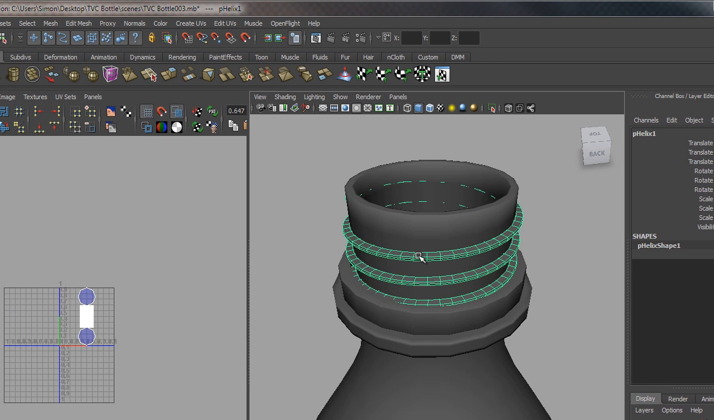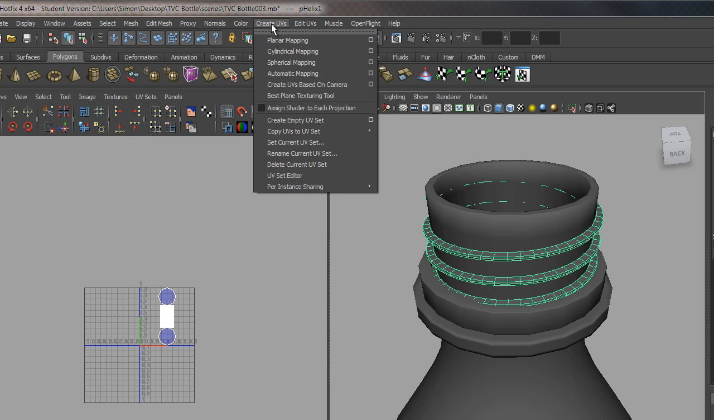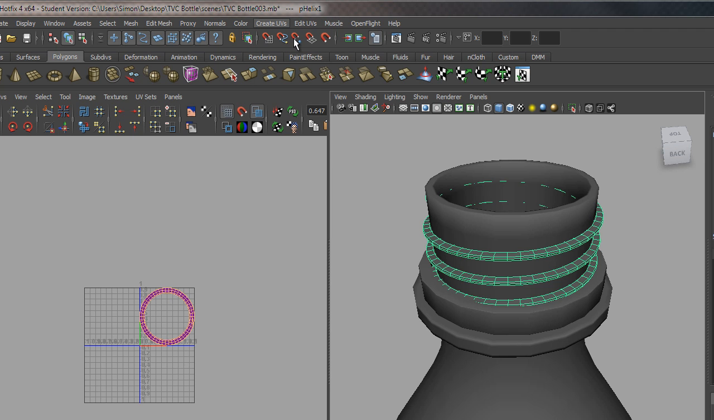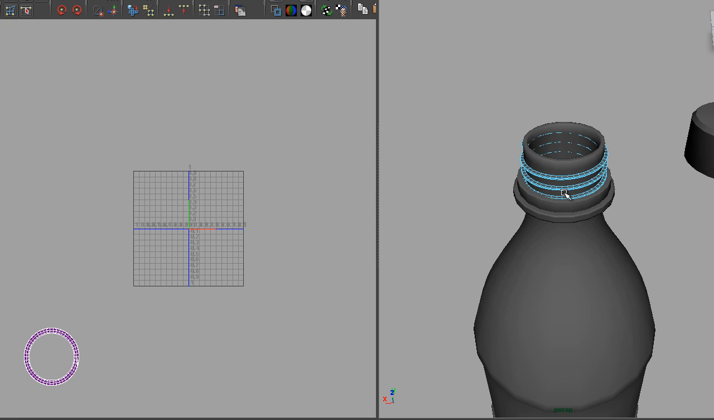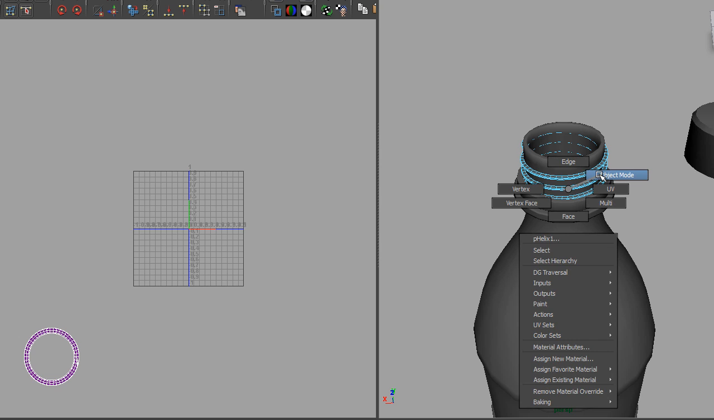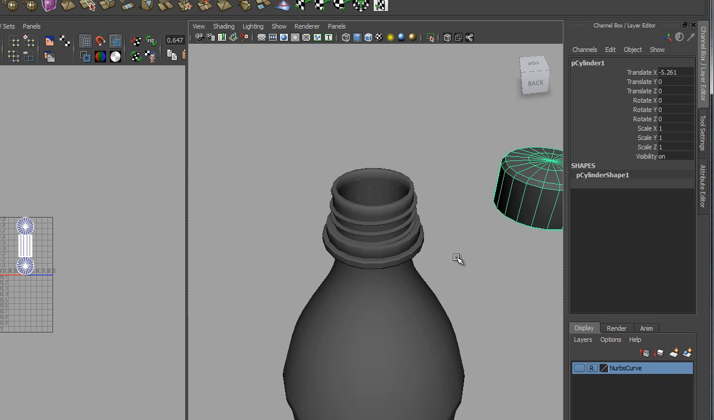So I've got the helix selected. I'm going to do another y-axis projection. So back up to Create UVs and down to Planar Mapping. This time I'm just going to press Planar Mapping because I know the settings are okay already. And it's created that there. And I'll just move this down here and then deselect. Okay, so that's those two done. As you can see, really quick to do. So now what I want to do is do this lid, or cap.